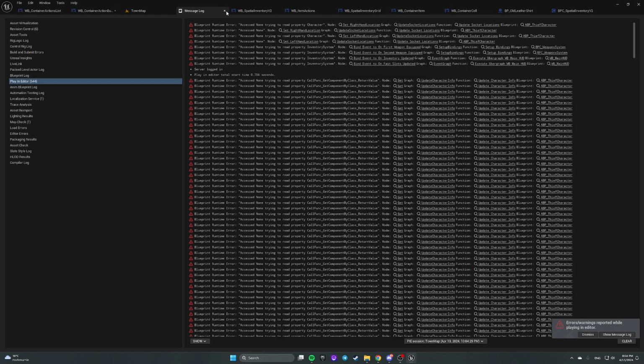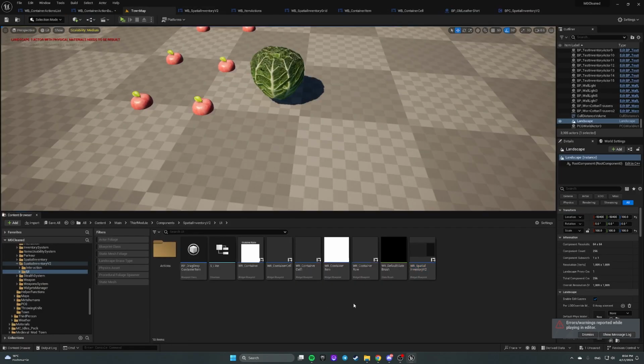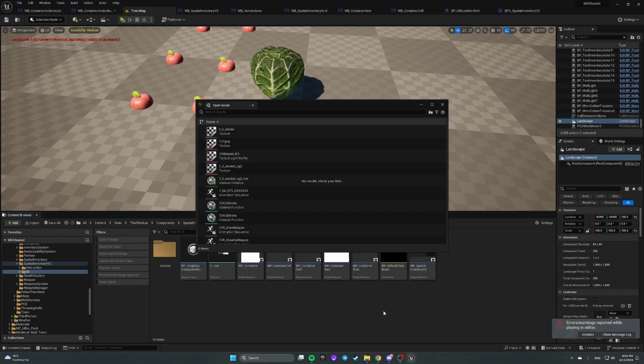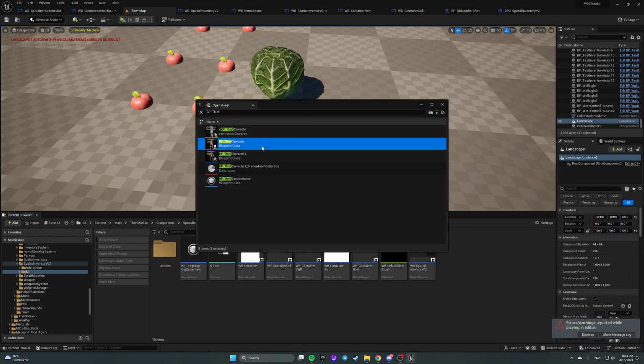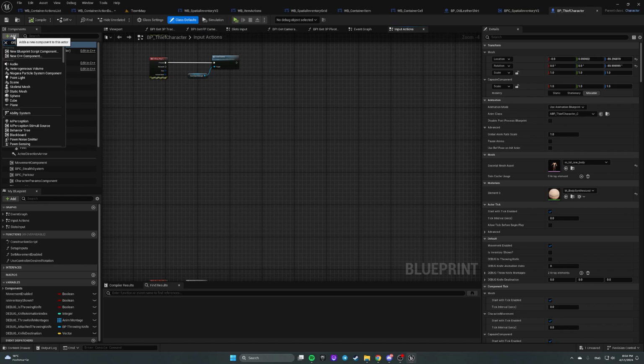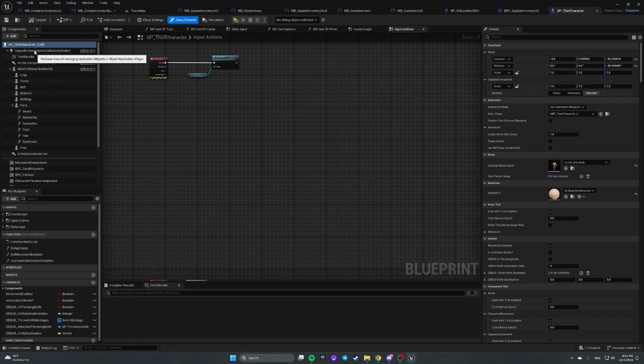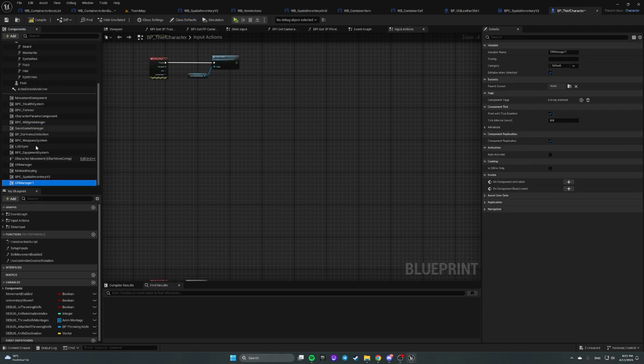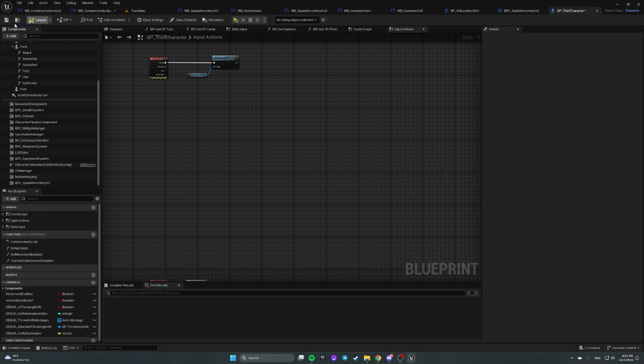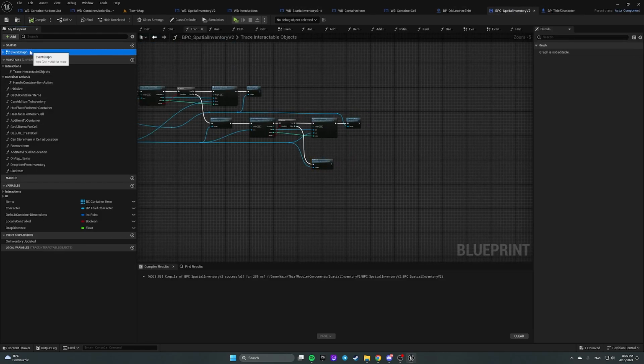Well, now about replication. After installation of this plugin, we have to do a few more things to make it work. First, let's open a character and add a new component here. It's called UObject Replication Manager. You can add it to your character or anywhere else. Here it is. I already have one, and now we have to open an inventory and open event graph.